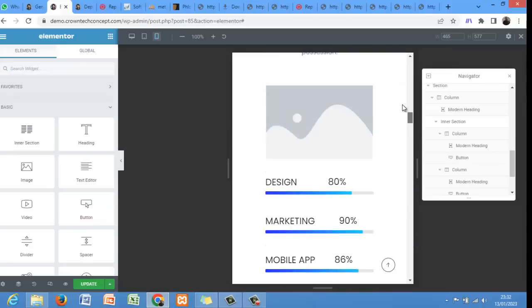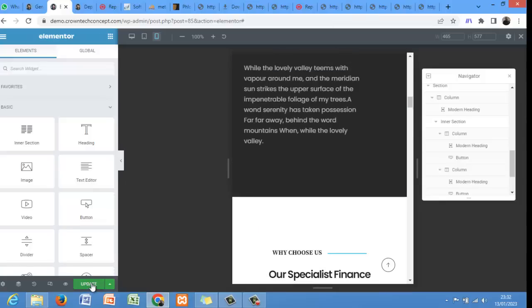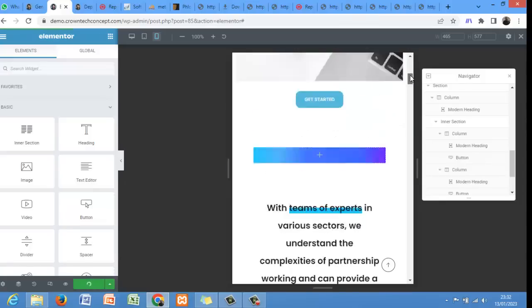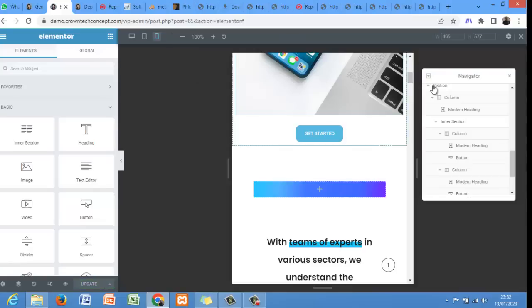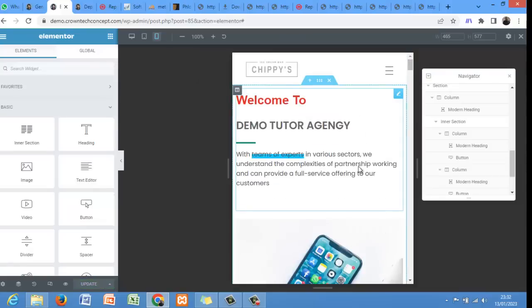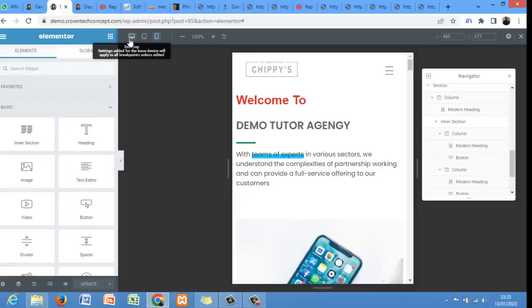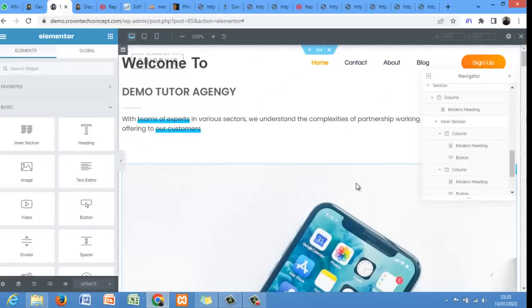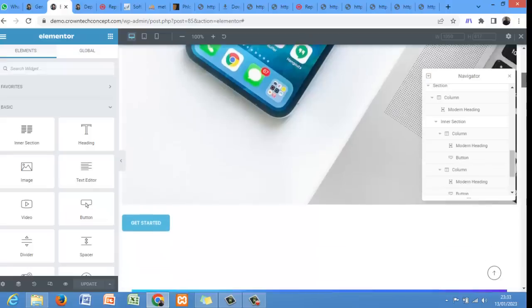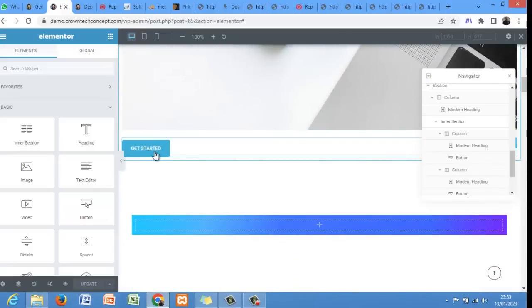Now once you are done, just click on update. You can see now this is how it's going to look on a mobile phone, because this is a mobile view. And if you want to see how it's going to look on a desktop, click on here, and go ahead and edit everything. You can see now this one is coming here, because it's on the laptop mode. So once you click it, you need to edit it too.